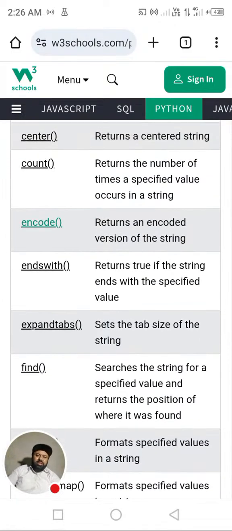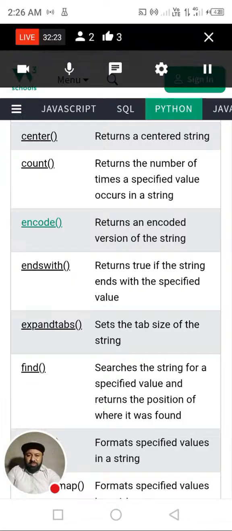Another is endswith, which returns a value if the string ends with the specified value. This method will return a boolean. There are two values of boolean: one is True and one is False. So let's see what happens with endswith.